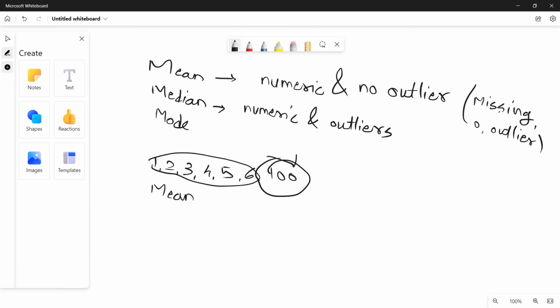But if we use the median here, in that case the median just uses the middle values. These are the 6 numbers, and because 100 is the outlier, the median is just 3.5, but the mean is quite high. We find the mean as the sum of these numbers divided by the total number of numbers, the length. This is how we calculate the mean and median.